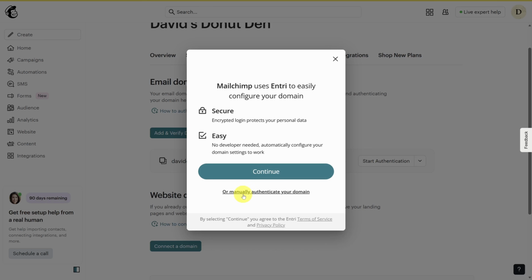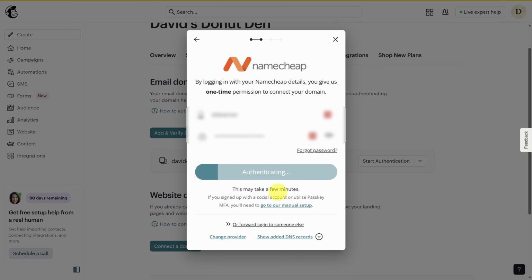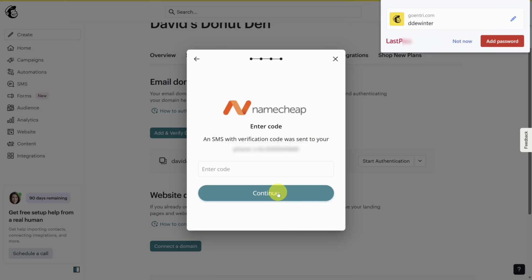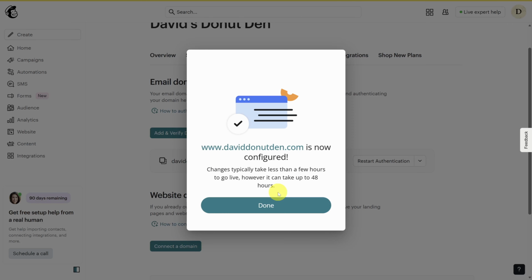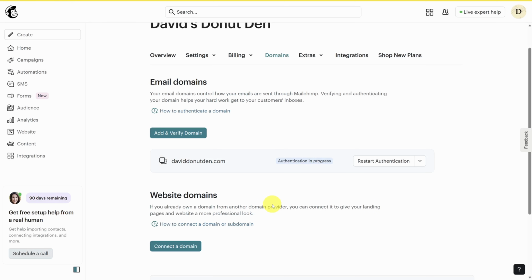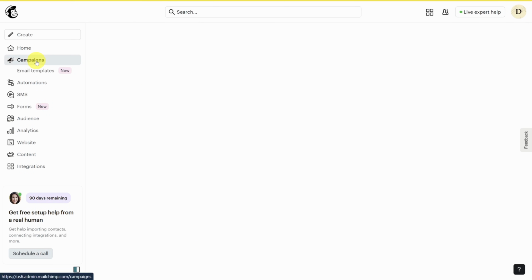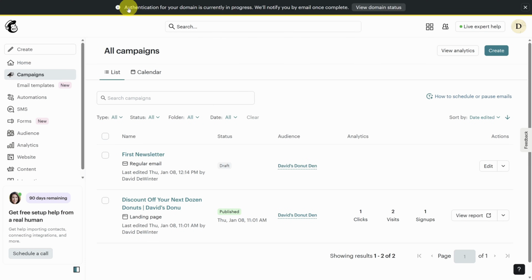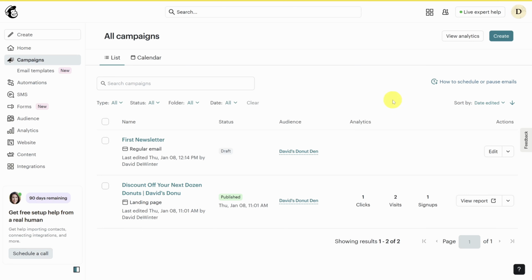You can manually do this if you understand DNS settings and you want to do it yourself, but I'd really recommend to use this Entri app to do it for you. You'll go through a couple of steps depending on your host, and after a minute or two, your domain is authenticated. So we can get out of here and head back to our existing campaign. This authentication for your domain will usually only take a few minutes. So let's head back to our first newsletter by clicking Edit.